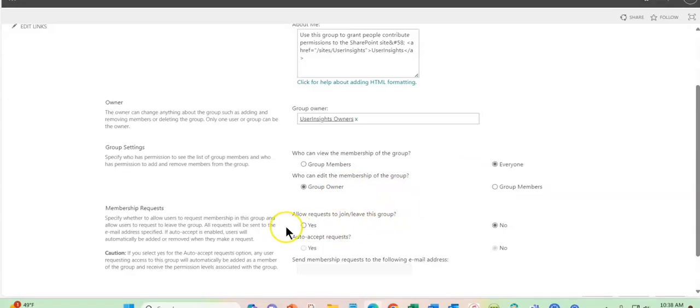And we get down into requests. Right now, membership requests are turned off. We could turn them on so that we would allow request access to come in. In other words, someone to request access to the site. And then the last one here, we don't tend to like very much auto accept requests. We'd like our site owners to understand and know when someone's looking for access to the site. So I would stay away from the auto accept requests.